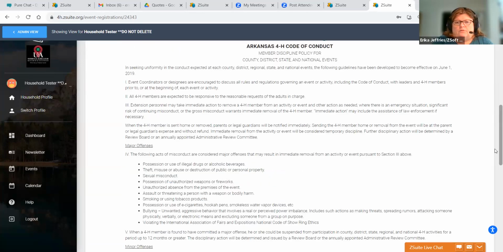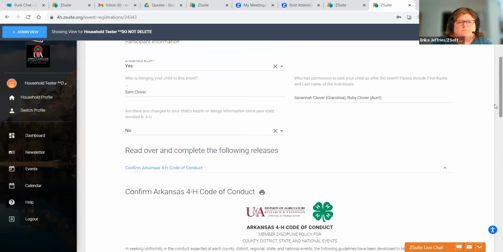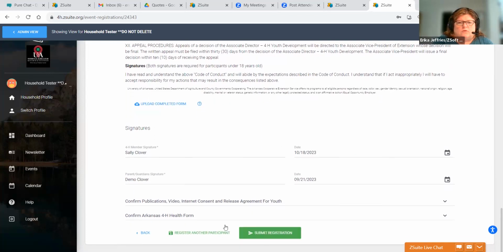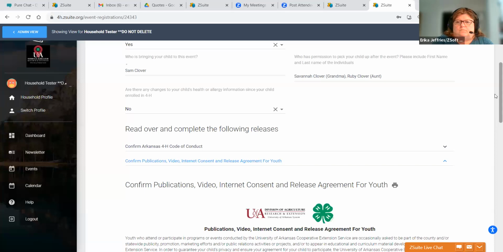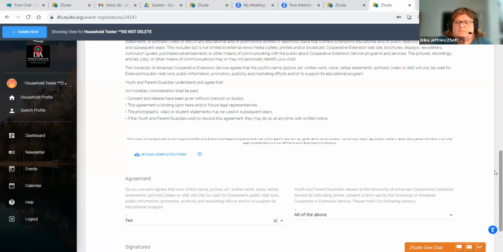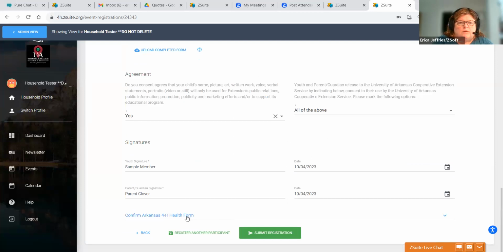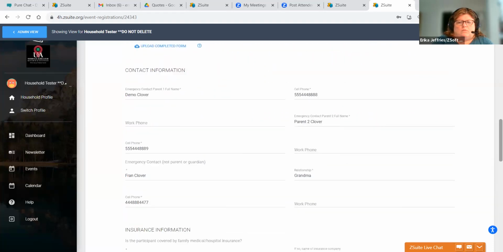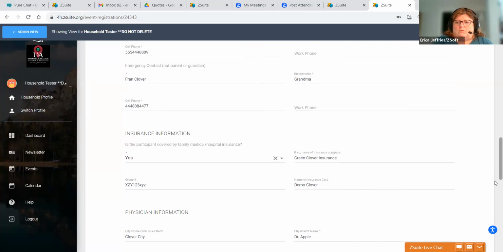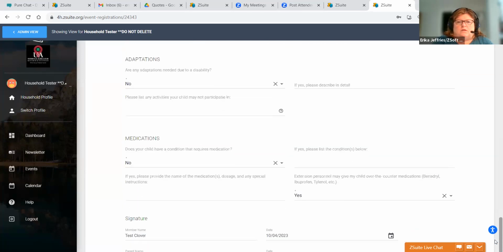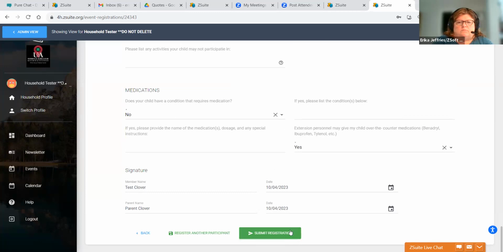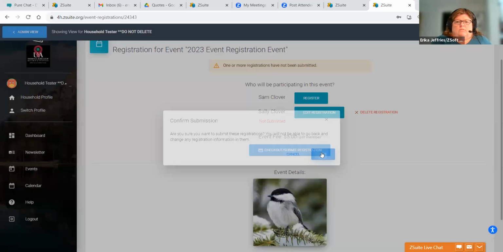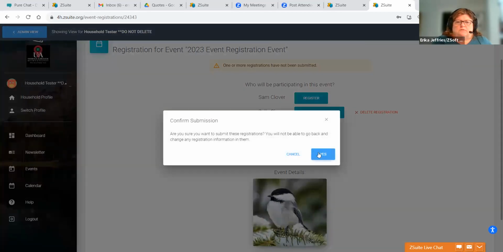And then with the youth, they're confirming. So we have their waivers from enrollment, last one. And submit registration. And we're done for this household. Yes, good.